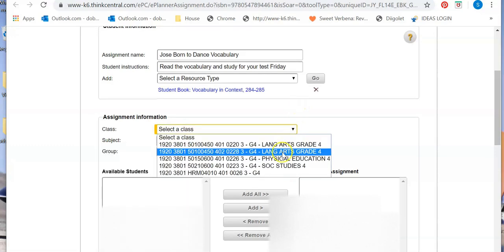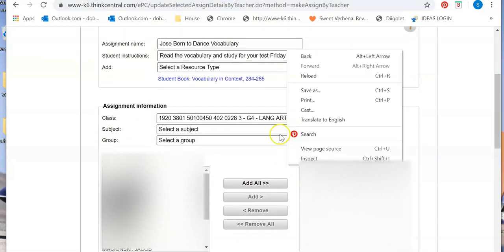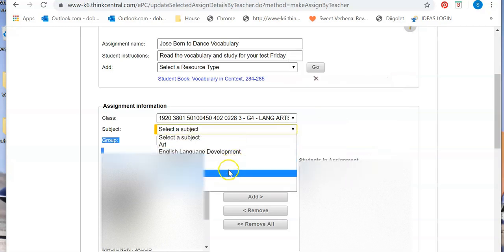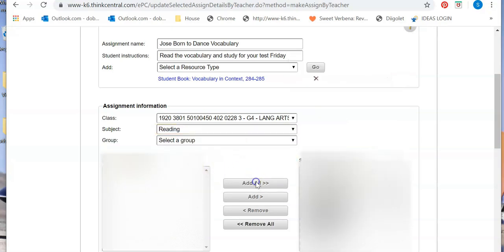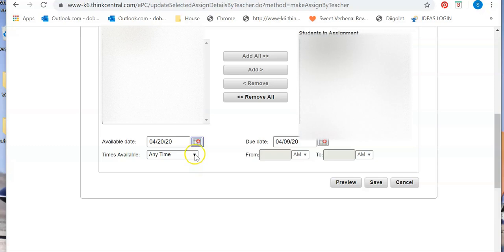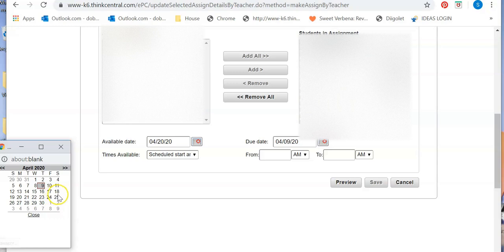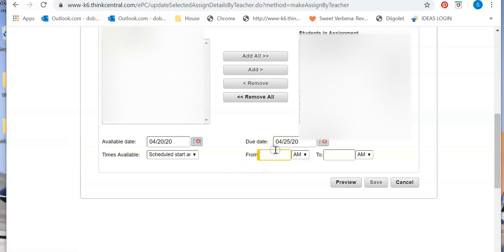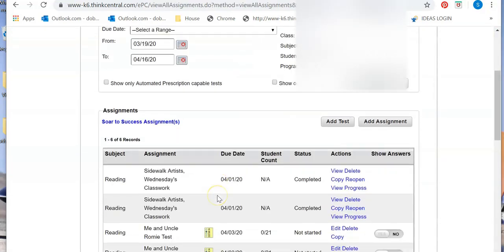And now this time I'm going to select my other block and then I'm going to select a subject, reading. I'm going to add all these kids over here into the assignment. I'm going to schedule it for Monday the 20th. I'm going to schedule a start and a finish time. I'm going to put it on the 25th for the stop. And I'm going to do 5 a.m. to 11 p.m. Okay, and then save. And I'm going to do that new assignment. So I've just now loaded in.